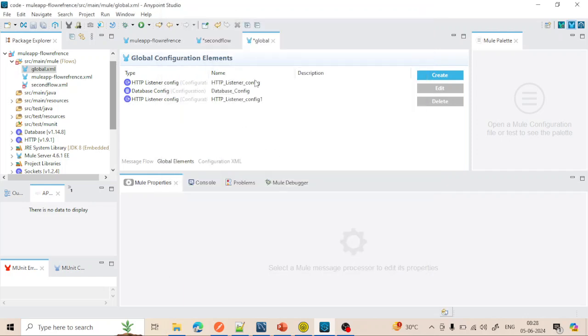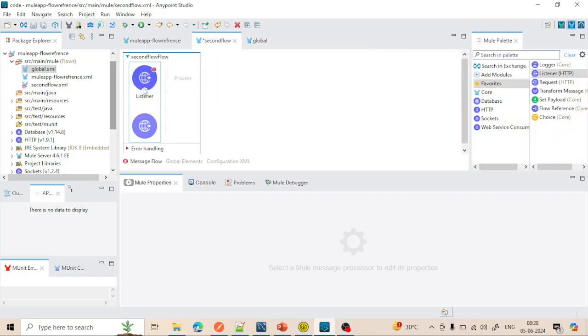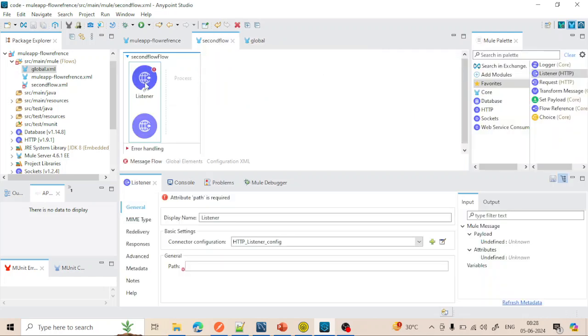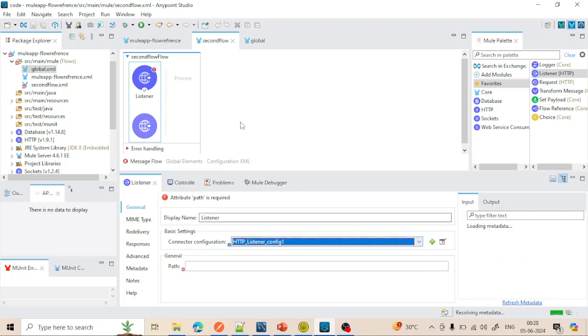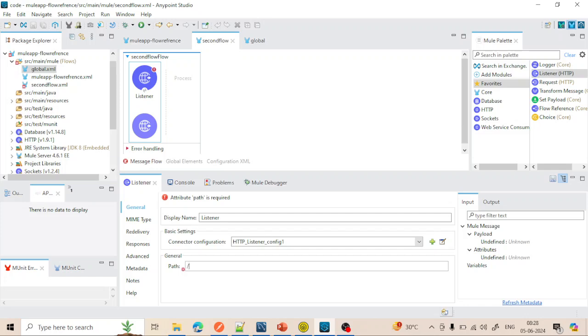Now what I did, I created the configuration in the global XML, but I need this configuration in the second flow. Let's go to the second flow and click on the drop down. You can see this, and you can directly refer to it, and the error will be gone. Here we need to give some path. Let's give v2 simple and click on save. You can see the error is gone.